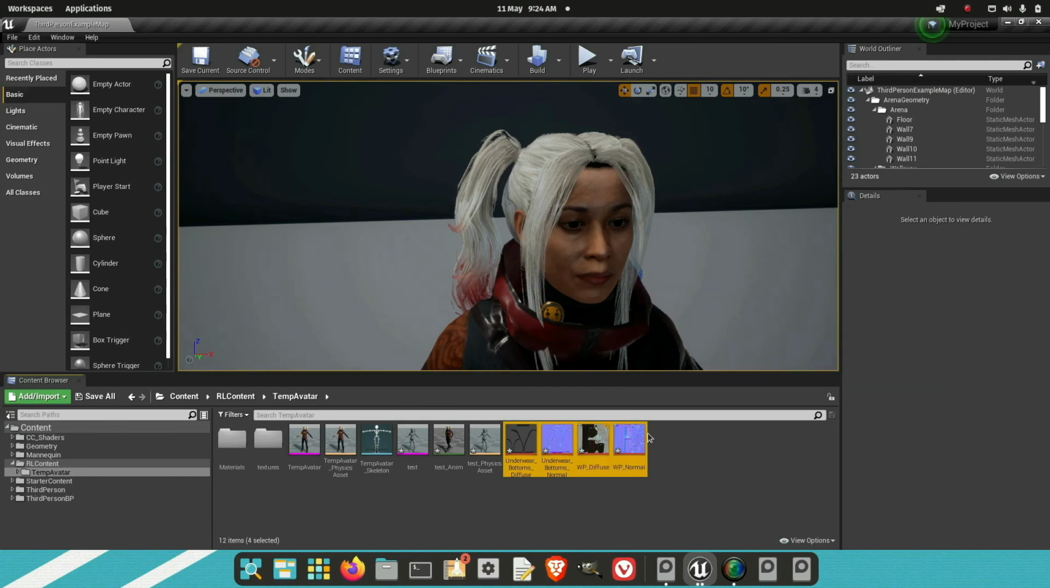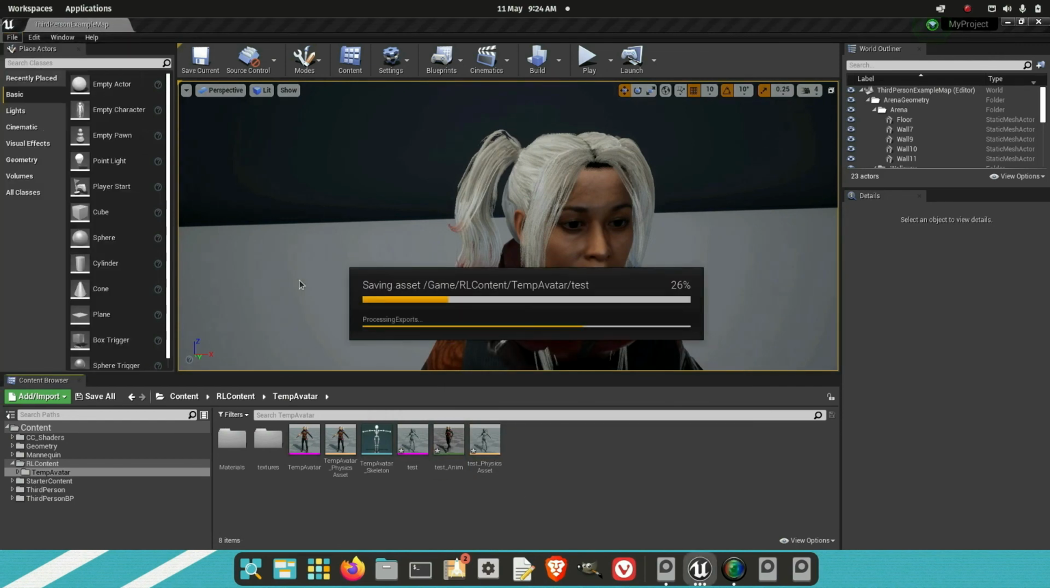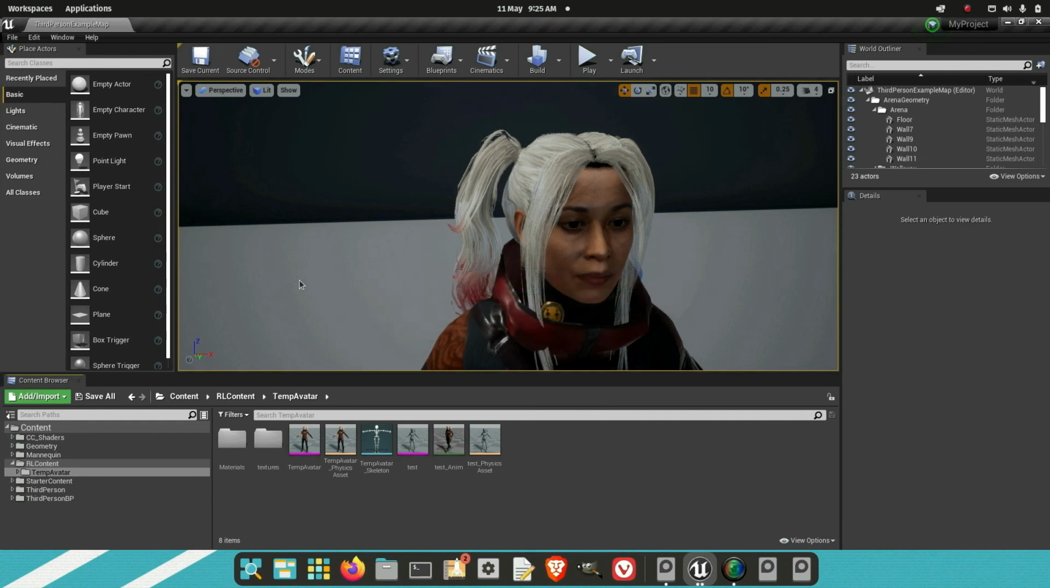Right, so now we're practically there. Okay, so these are the files just created now. I'm just going to save everything out. Very important to do that. So we've got all the assets, all the animations and everything now. That will be saved for you. And that's all done now.